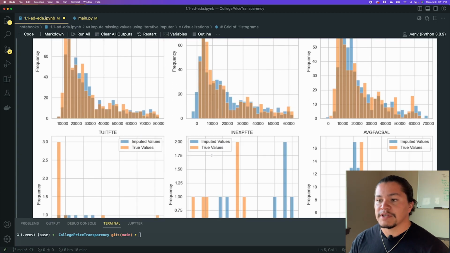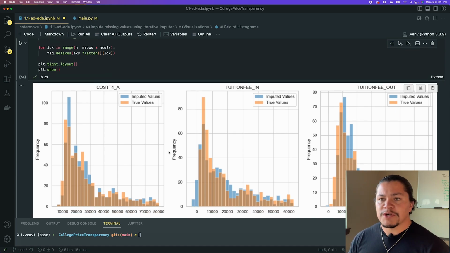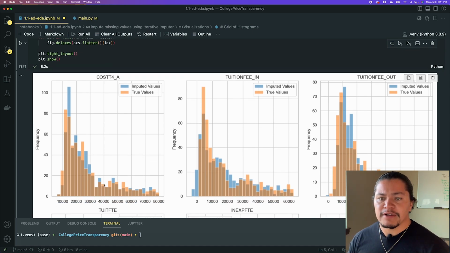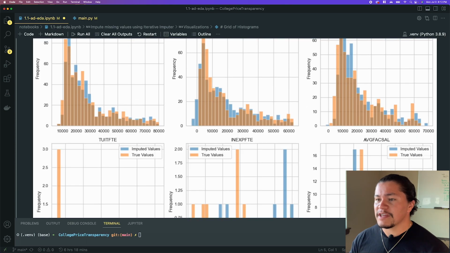All right, so let's take a look and see what we have. For the cost of tuition for one academic year, we see the imputed values are in blue and the true values are in orange. So we see it maybe overestimated the mean a little too much with the imputed values on the cost of attendance. In-state tuition, we see it maybe underestimated the actual mean in this one. We see it was a little positively skewed for the out-of-state tuition.